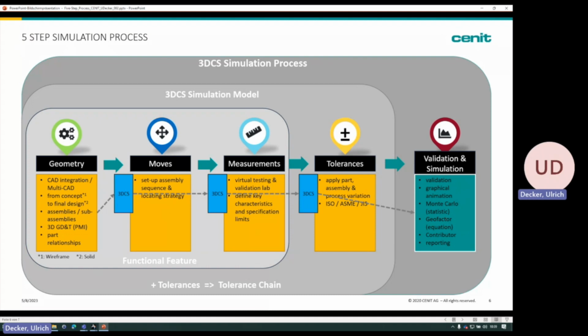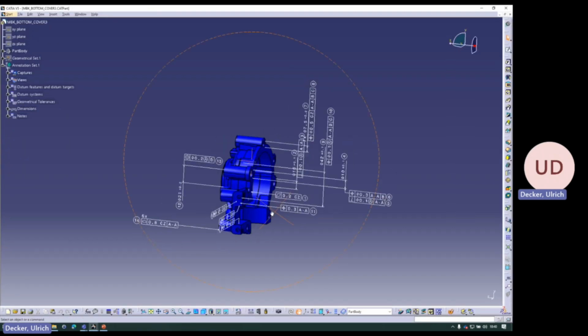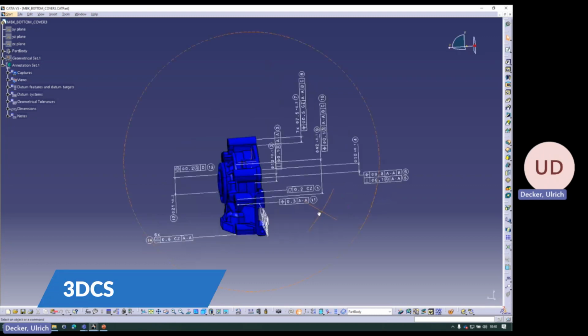What we're going to show you today is how all of this is integrated in the CAD, and how 3DCS fits the 3D master strategy. That means everything, as I said, is in the geometry, and we just import that from the geometry into our simulation to come to the final validation simulation part.